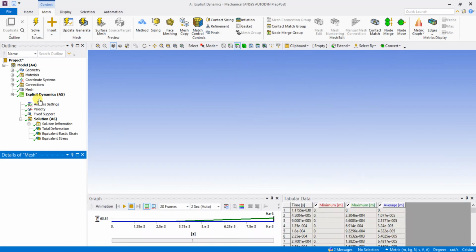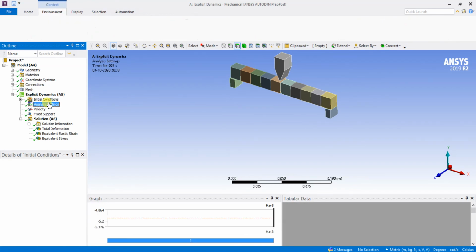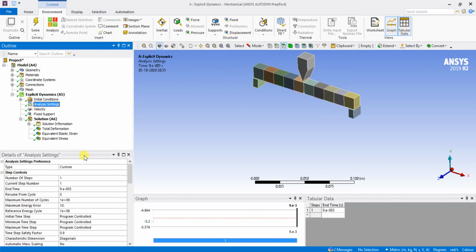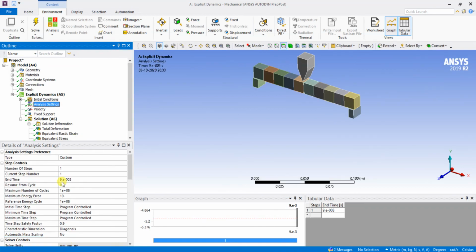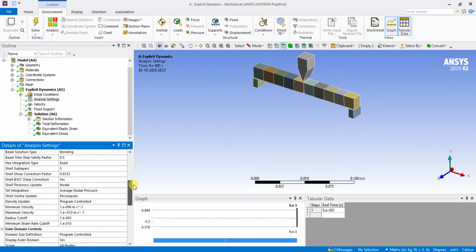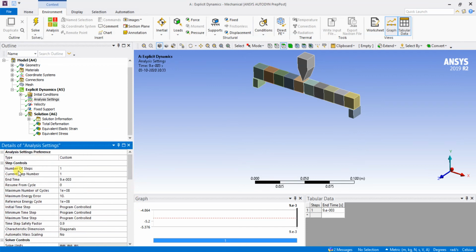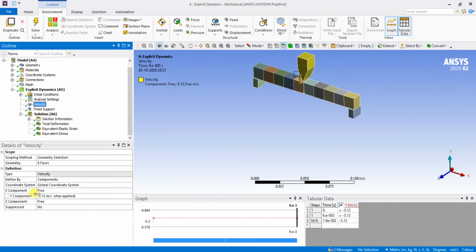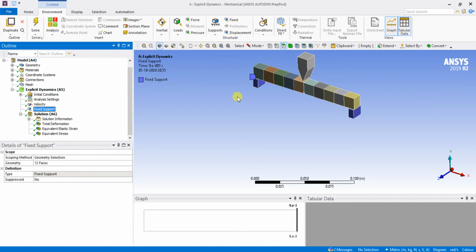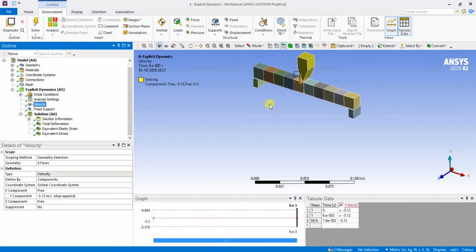I have given the initial conditions for the analysis as an input. Here you can see I have given the number of steps as one step; the current step is one. The reference energy cycle you have to calculate. I have given the velocity as 5.12 meters per second. That is the hammer velocity. The hammer hits at 5.1 meters per second in Charpy testing. I have included the tools, which are the fixed supports. These two are the fixed supports, and the velocity I have added.